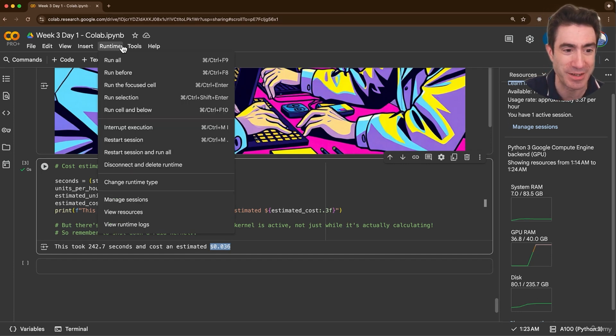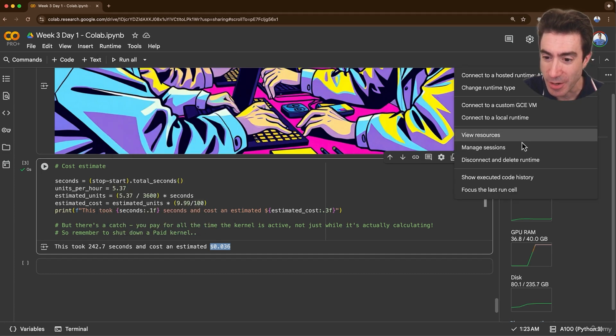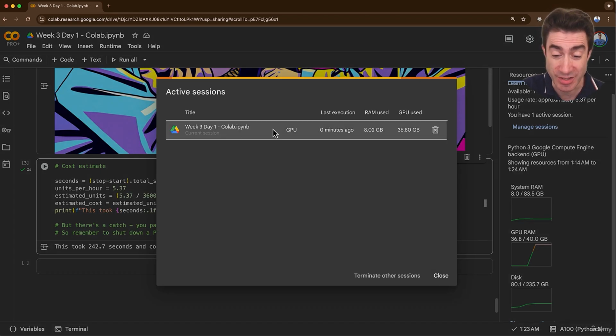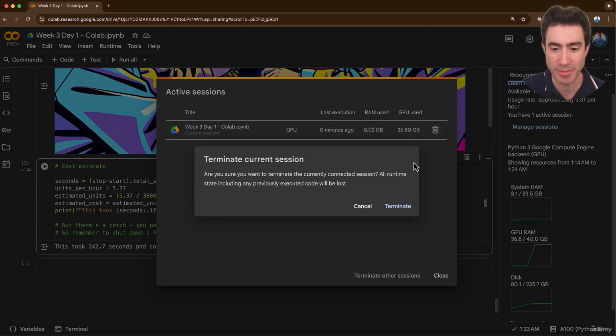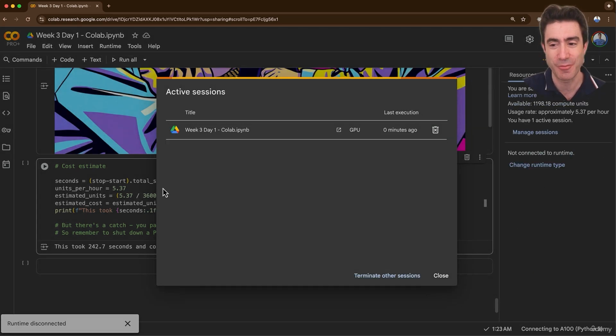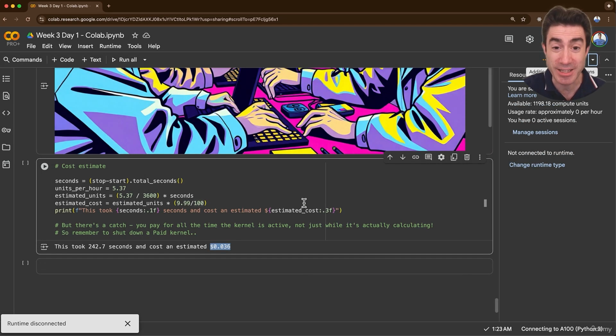You have to remember to go to runtime and say disconnect and delete runtime to stop paying for it. At any time, you can come here and go to manage sessions to see all of the sessions you've got running and make sure that you stop them like this, terminate, off it goes, when you're finished with a session. And with that wraps up our exploration of Google Colab for today.